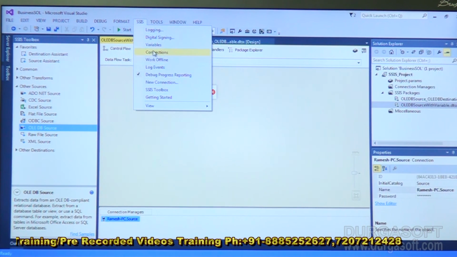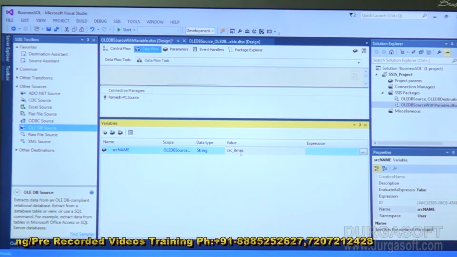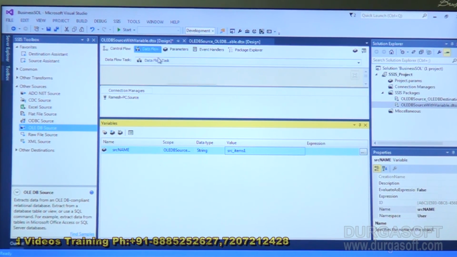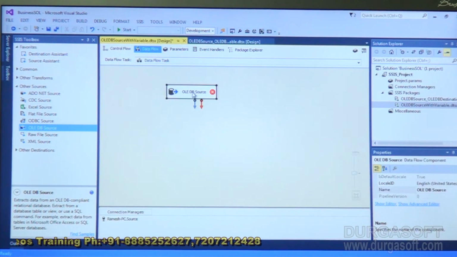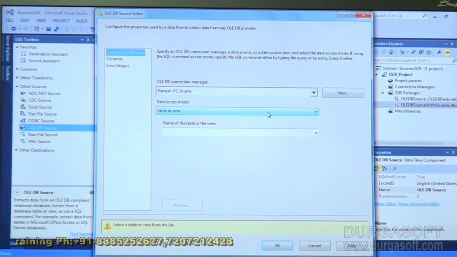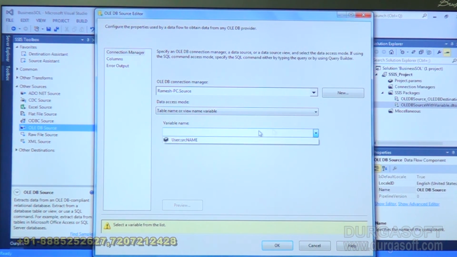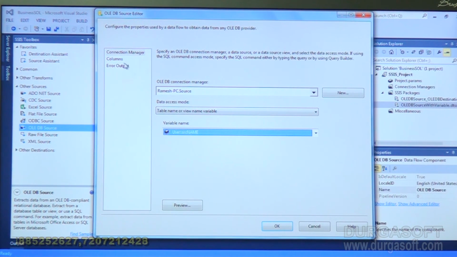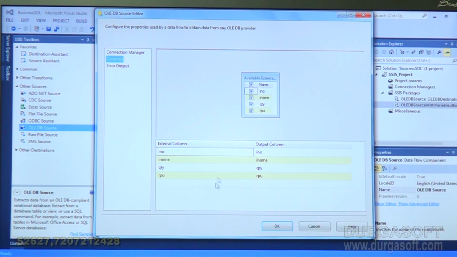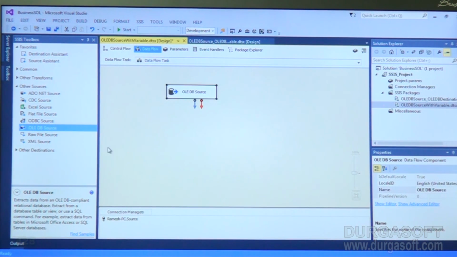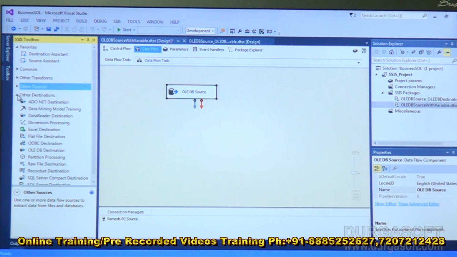I am going to the SSIS variables, and I gave the wrong spelling here first of all. So I am using src_items1. Then I will come back to this OLEDB source connection, and here I am choosing table name or view name variable and src name. Then go to the columns. Automatically it is able to pick up the column names and display them. Click on the OK button.